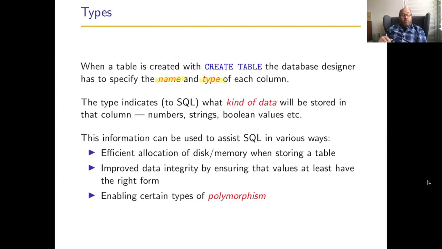The type system also allows certain types of polymorphism. So, for example, plus can be used to add two integers. It can also be used to add two real numbers, and so on. The type system will allow SQL to understand what the operation actually means based on the types of the things that it's operating on.